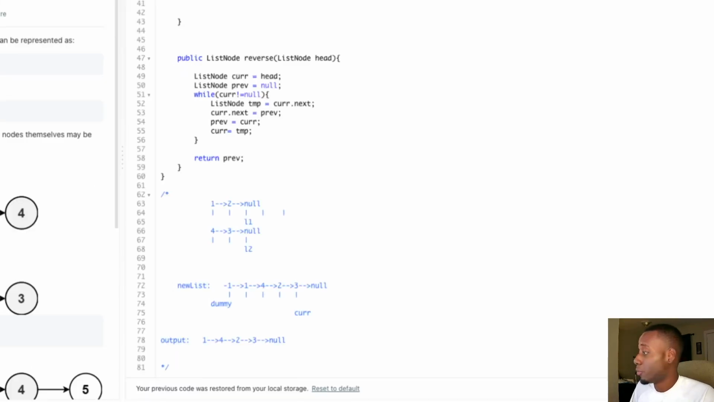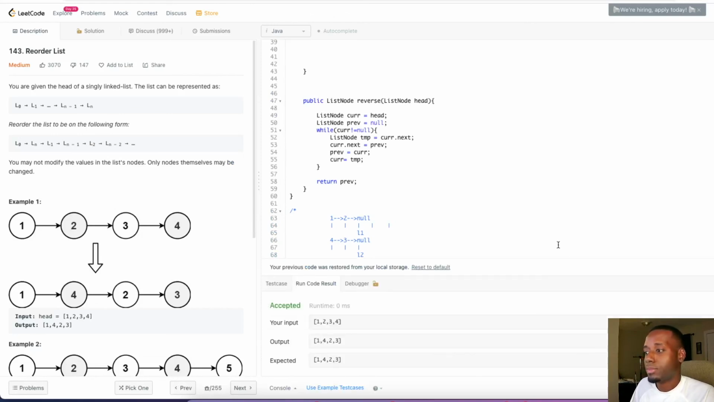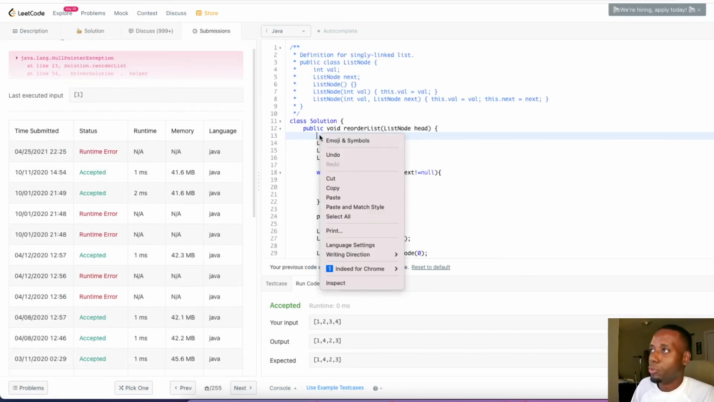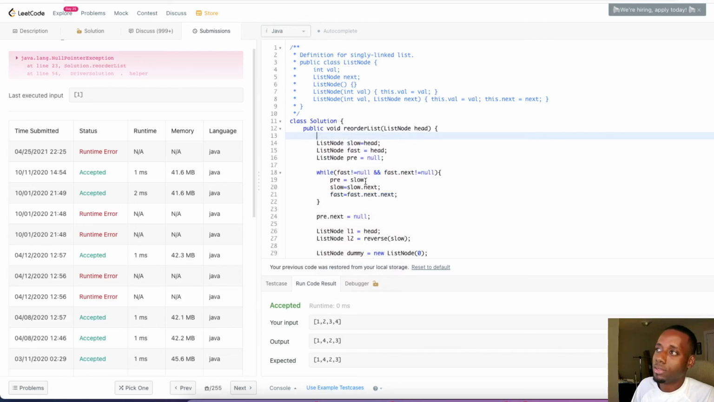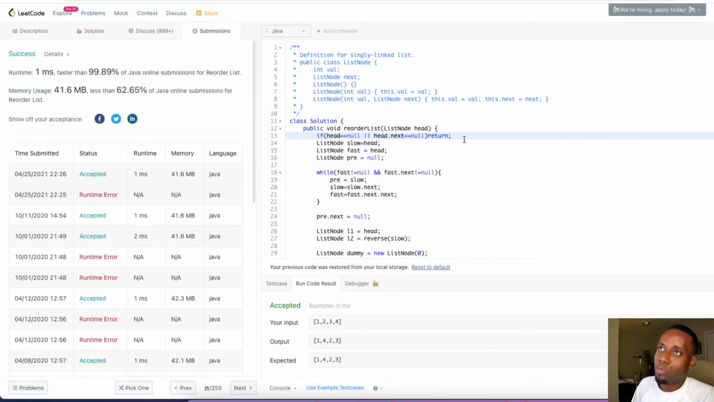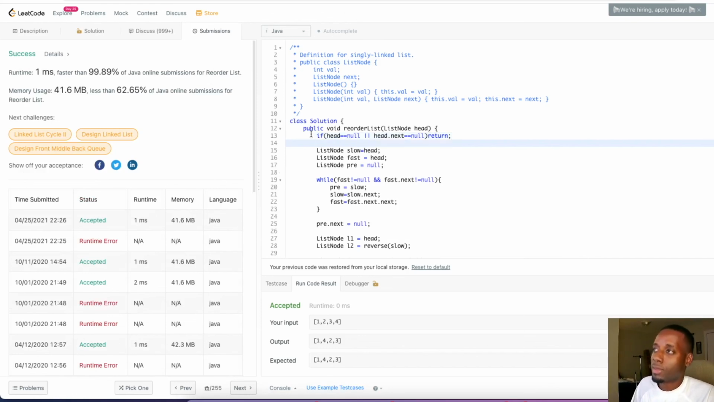All right, now let's check if we pass these small test cases. Perfect. Let's see if we pass all the test cases. Oh wow, yeah. Remember to check for these original test cases: if head is null, return. If head is null or head.next is null, you return. So I think we should be in pretty good shape now.